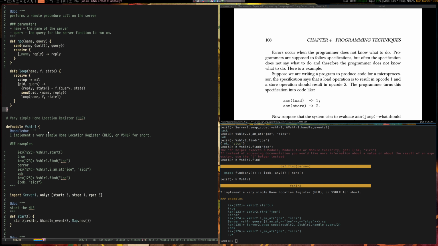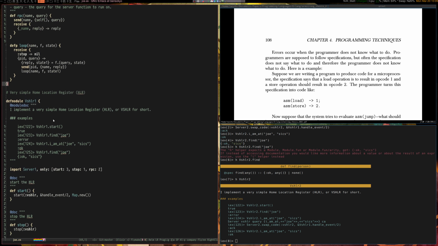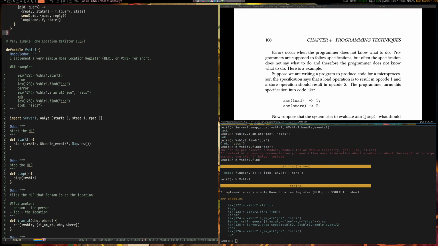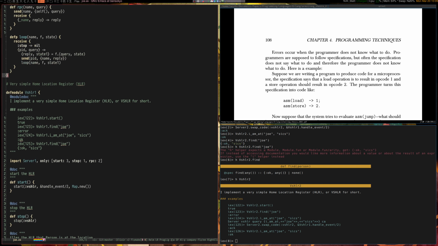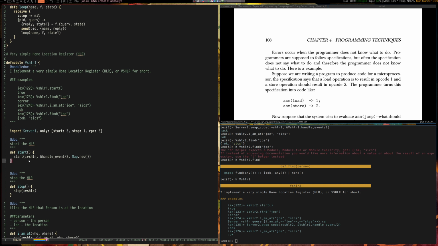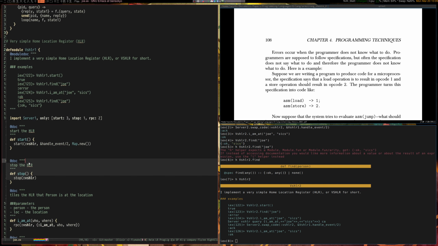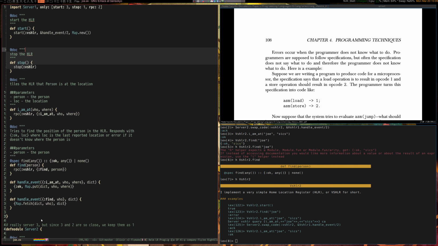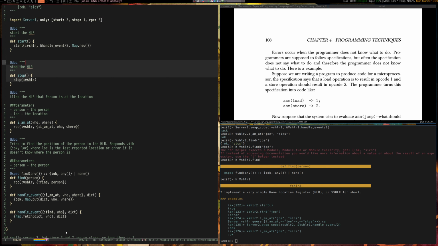This is a very simple home locator register that Joe Armstrong wrote. It has start, and all it does is call the start function, so we're going to use server 1. Start just starts the server. Stop stops the server. And then we have a few client calls. Note that start starts the server with handle event. So handle event is like the looping function. Yes, Paul.